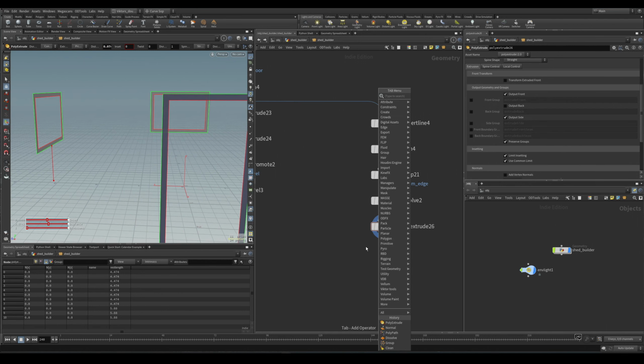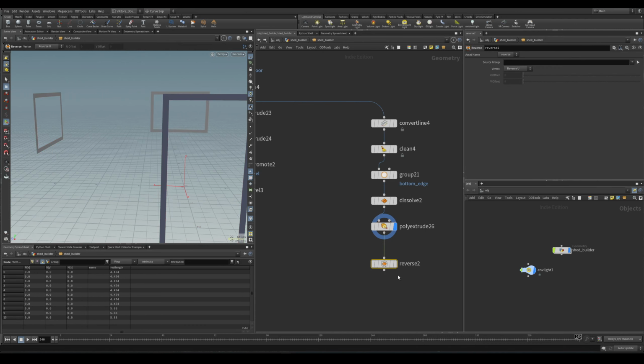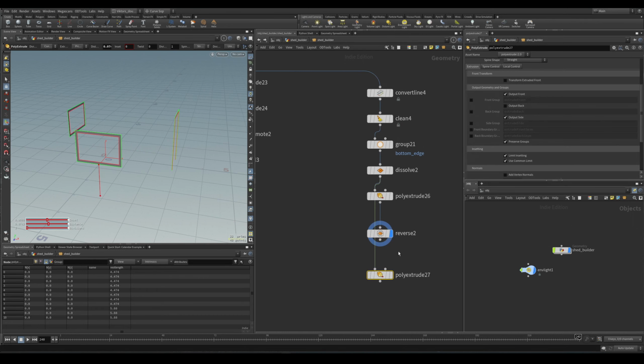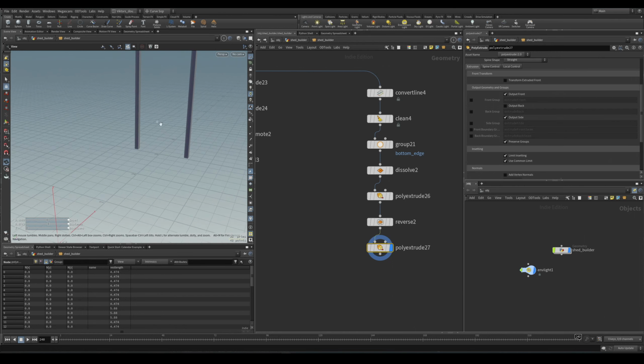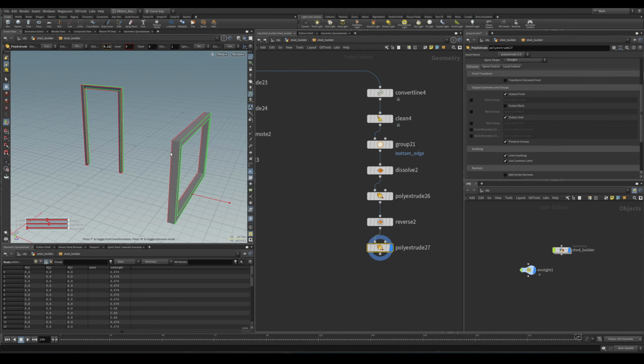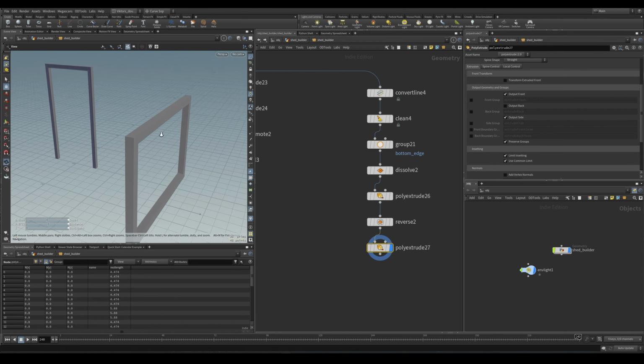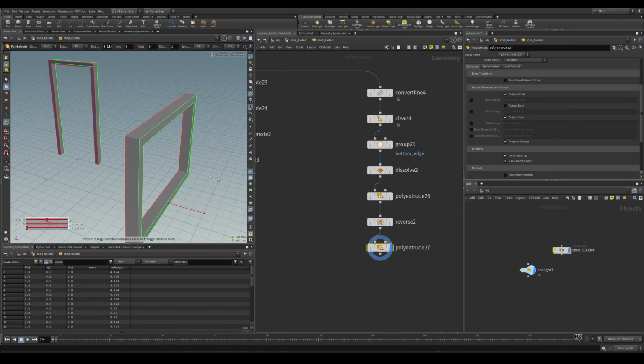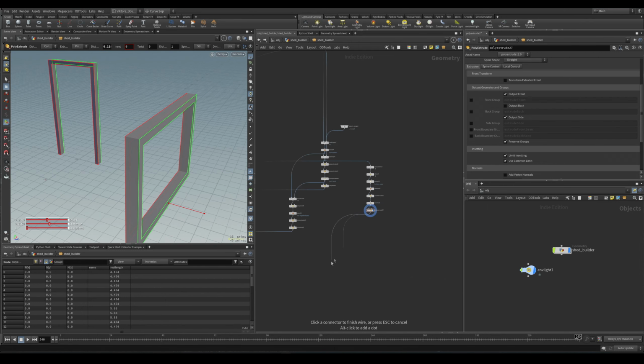Let's actually put down a reverse node because I want to extrude it outwards. So put down a reverse. Let's reverse our normals and let's put down another extrude. It's going to copy it like that. And this is how wide we want the thickness outwards from the walls we want our trim to be. So these two parameters we're going to want to add to our HDA. And let's actually merge this together and take a look at how it looks.